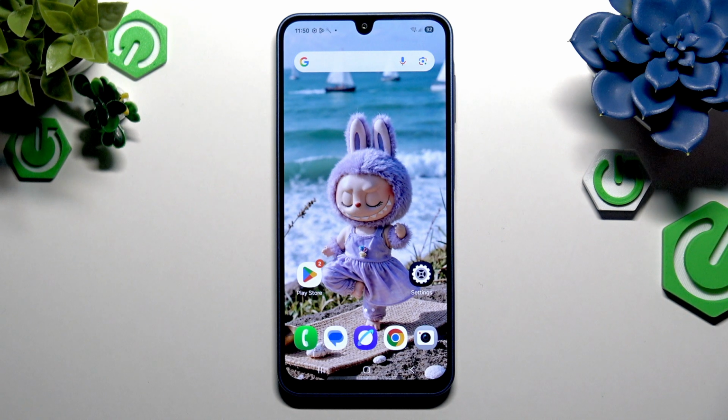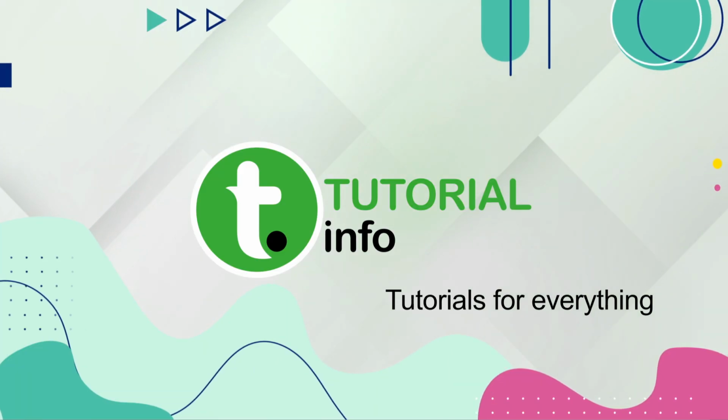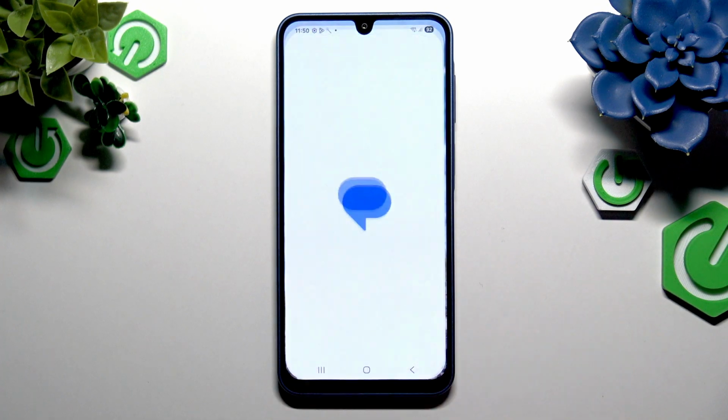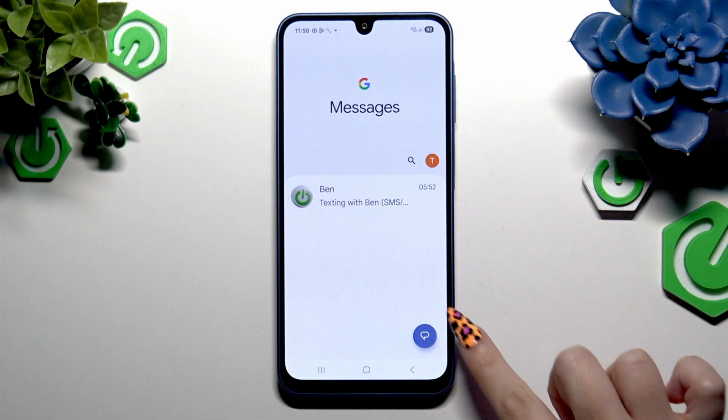In front of me is Samsung Galaxy A17 and today I would like to show you how you can add audio or video file to text message. Begin by launching Messages app and selecting or creating a chat.